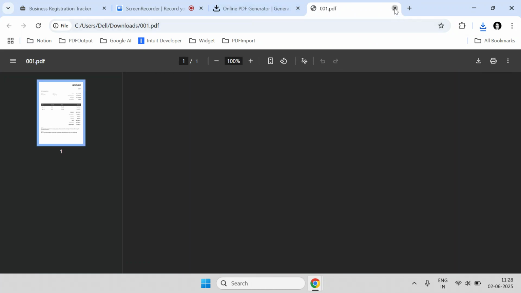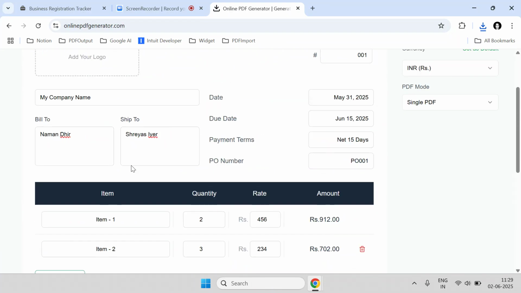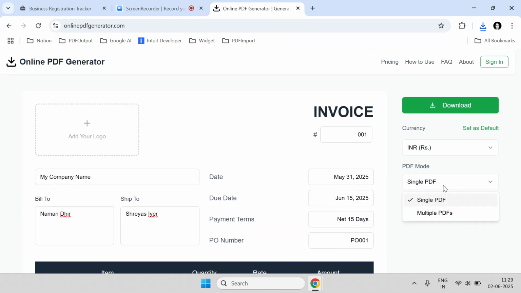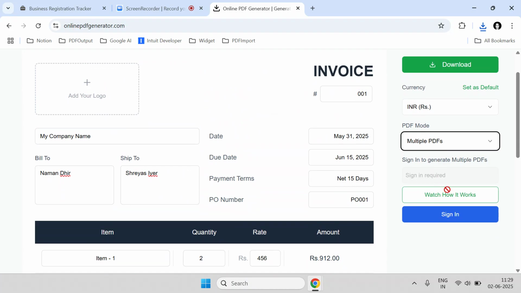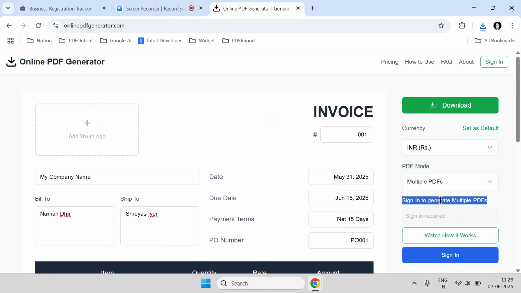Obviously you can add the logos and all the information necessary, but the best part about it is you have this multiple PDF option. This works with Notion database. What it does is it captures a Notion database where you can store all the invoice details, and from there you can generate multiple invoices in one click.